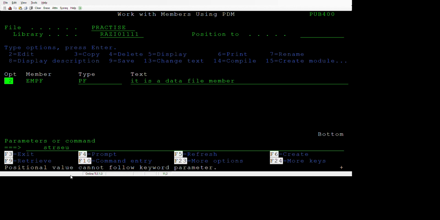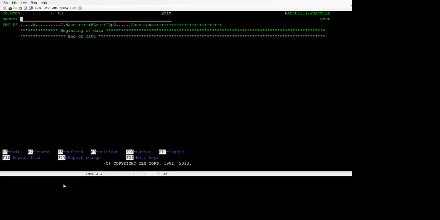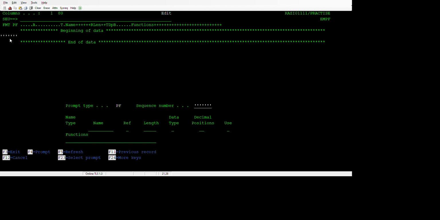So positional value cannot follow keyword. Okay, my bad. Yes, so it is open. Now we have here, and I press IPPF, which creates a line and record. First we have to create a record. Okay, name type is R. If you don't know anything, you press F1.